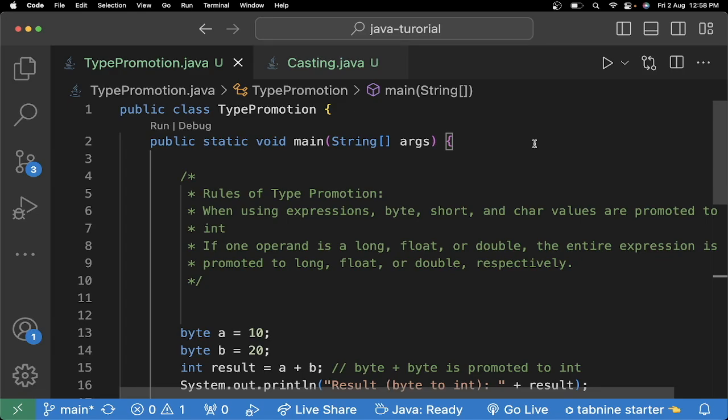Today we are diving deep into two essential concepts in Java: type promotion and casting. These are crucial for handling different data types and their conversion, ensuring your code runs smoothly without unexpected errors. So let's get started. First, let's talk about type promotion, also known as implicit type conversion. This happens automatically when a smaller data type is converted to a larger type during arithmetic operations. Why is this important? It helps avoid data loss and keeps our calculations precise.